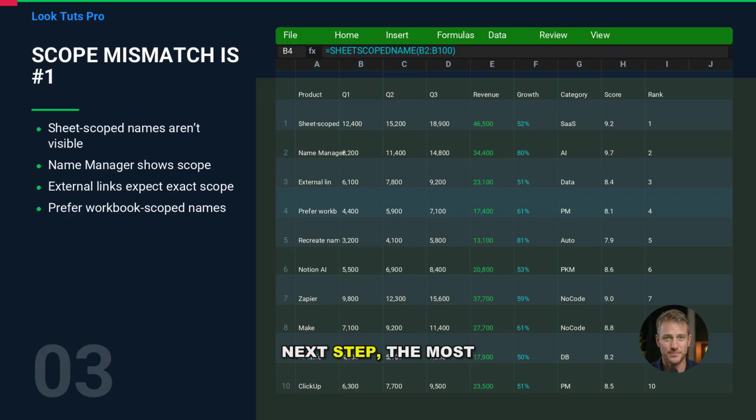Next step. The most common cause of failure is scope mismatch. You create a name on Sheet1, and Excel quietly makes it a sheet-level name. It works on Sheet1, so you assume it's global. Then another workbook tries to call it, and it can't see it. Workbook A might have SalesTotal scoped to Sheet1, not the workbook. Workbook B tries to reference SalesTotal as a workbook-level name, and Excel reports that the name doesn't exist.